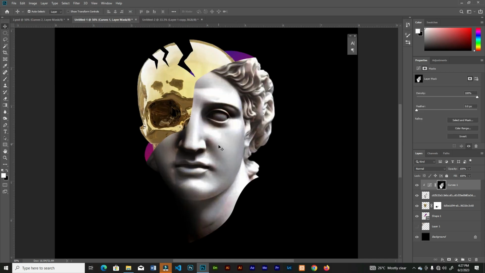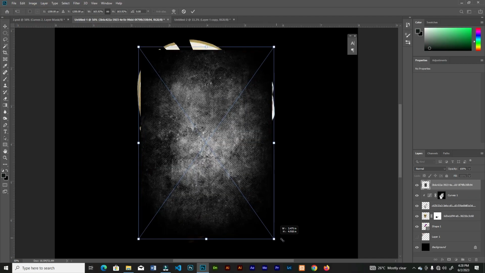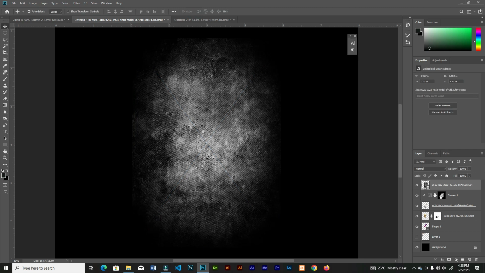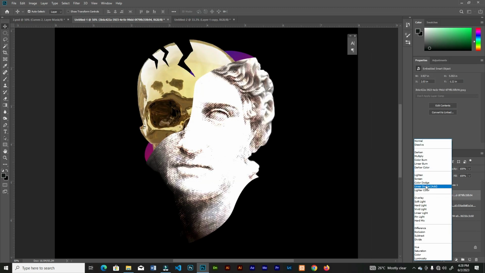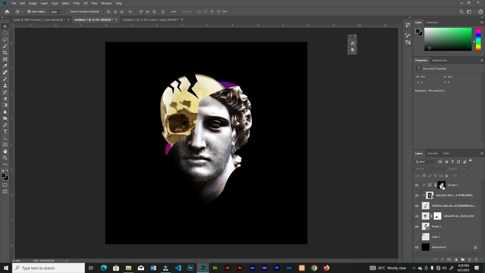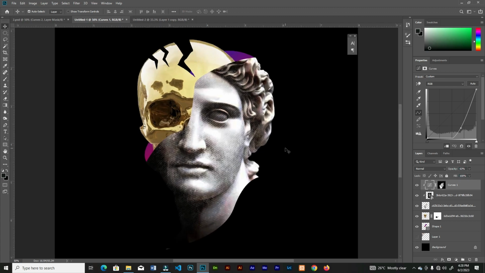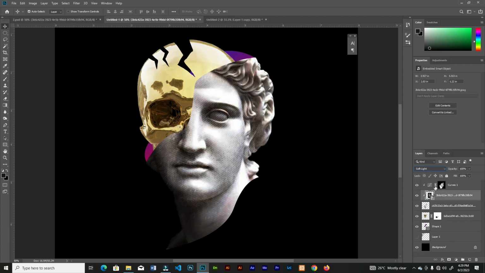Then after that, I'll drag and drop this texture image and resize it to fill the face and clip it onto the statue. Then I'll change the blend mode to overlay. And now this looks dark, so let me try and tweak the opacity of the curves adjustment layer. Just like that. The texture, let me change it to soft light and tweak the opacity of the curves.